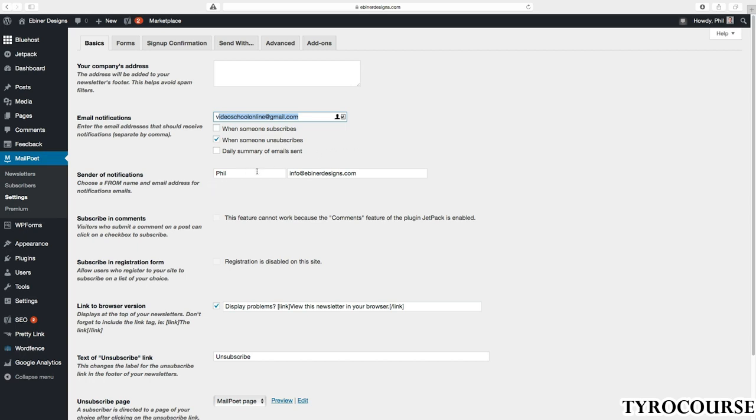You can choose how it appears to the person who gets these emails. So it will be sent from Phil, or you could say, Ebener Designs, whatever you want, either your company name or your name, and then your email address. And with your hosting account, with Bluehost, with HostGator, with whatever hosting, you can create your own emails with your website. So you could have phil@ebenerdesigns.com, or contact or support@ebenerdesigns.com.